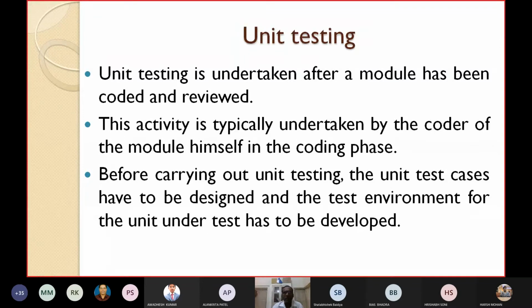What do you mean by testing environment? Suppose module A is calling module B. There are two modules and you have coded only module A. Module B is not ready. Then how will module A call module B? Or module B is ready, but the calling module A is not ready. So how to do this? We have to complete the test environment, which means both A and B have to be ready. If one of the two modules is not ready, then what to do? That we will discuss now.